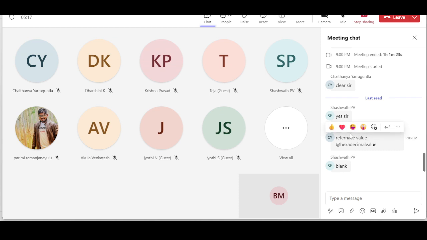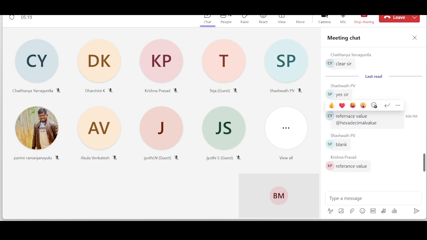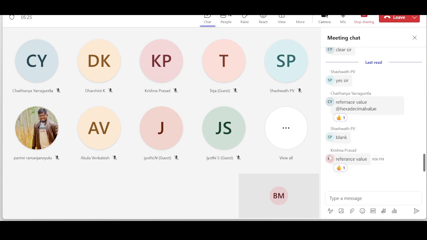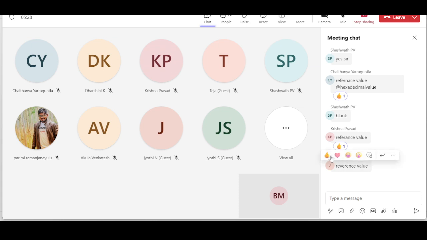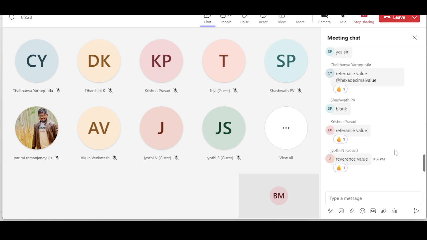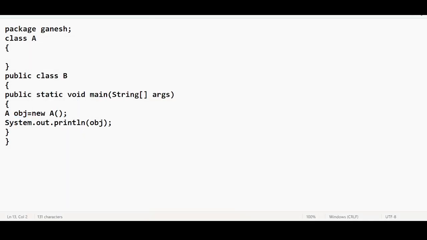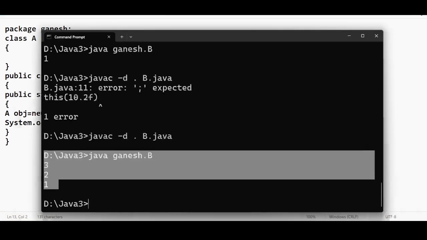Good, Chaitanya. No, how can it be blank? The toString method will be called. The toString method will be called internally. Do you agree with me? We have already discussed the reference value. We have already discussed the toString method in Java. One big class we have done. So if I run this, the toString method will be called.